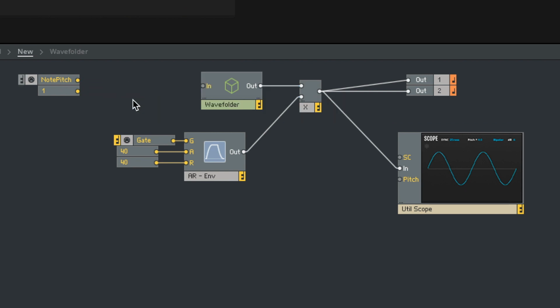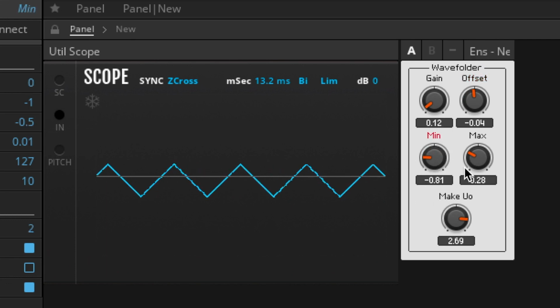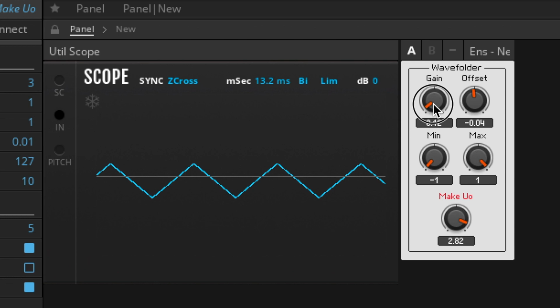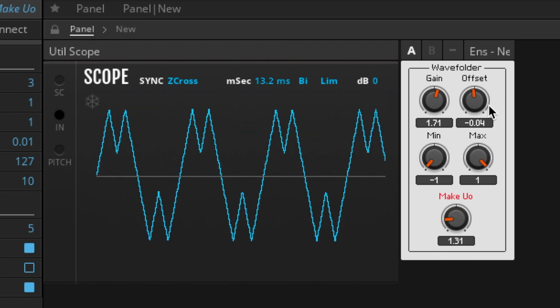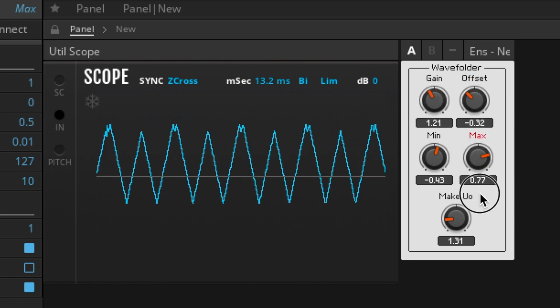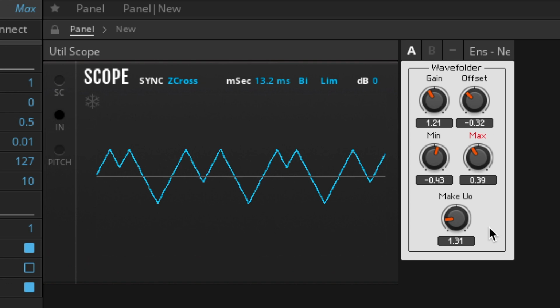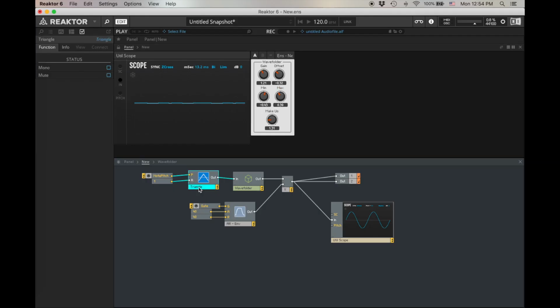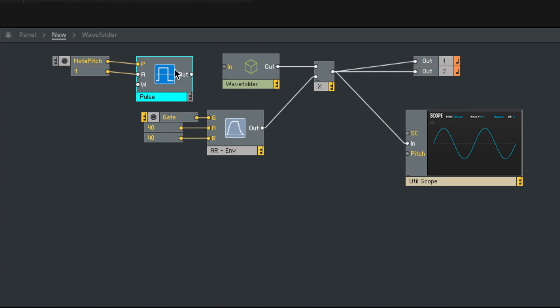Okay, let's replace this just real quick with a triangle oscillator. I know I've got some serious settings going on there. We'll turn it all down. Okay, here we go. Okay, that's pretty neat. Let's now put in a pulse wave. I'm not going to worry about the pulse width at the moment.